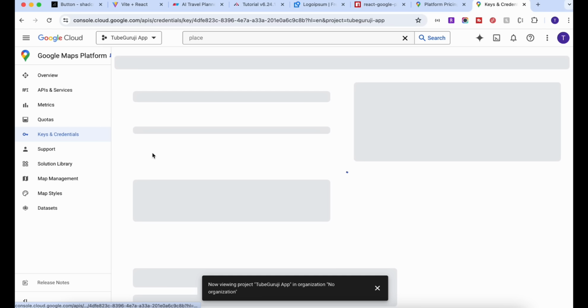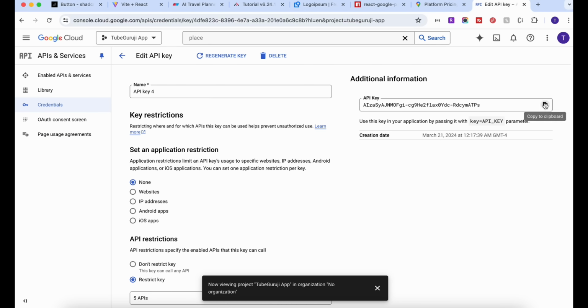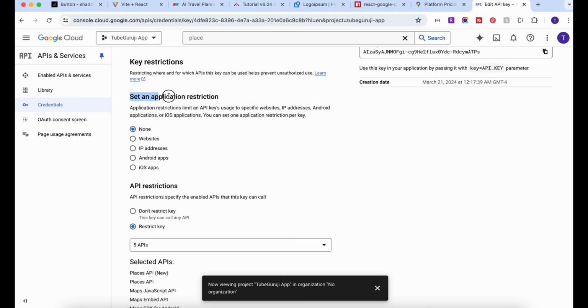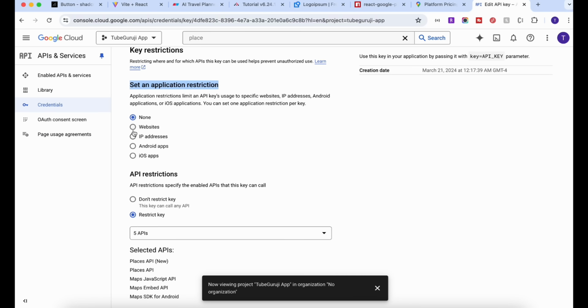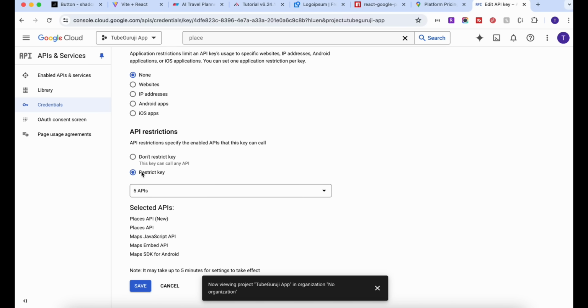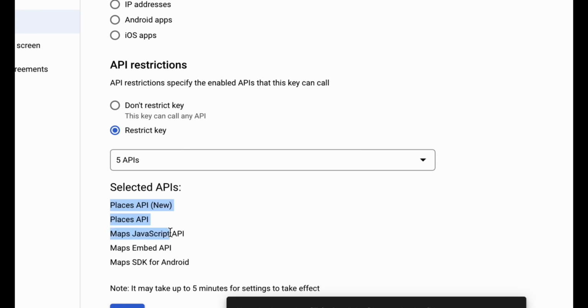Now in my case I already have one, so I will open it and you will see this API key. Once your application is deployed, you can restrict this API key to some website, and you can also restrict the key to certain APIs only. In this case, if you see, I enabled this many; you can also enable the JavaScript API if you want to embed a Google Map, and so on.